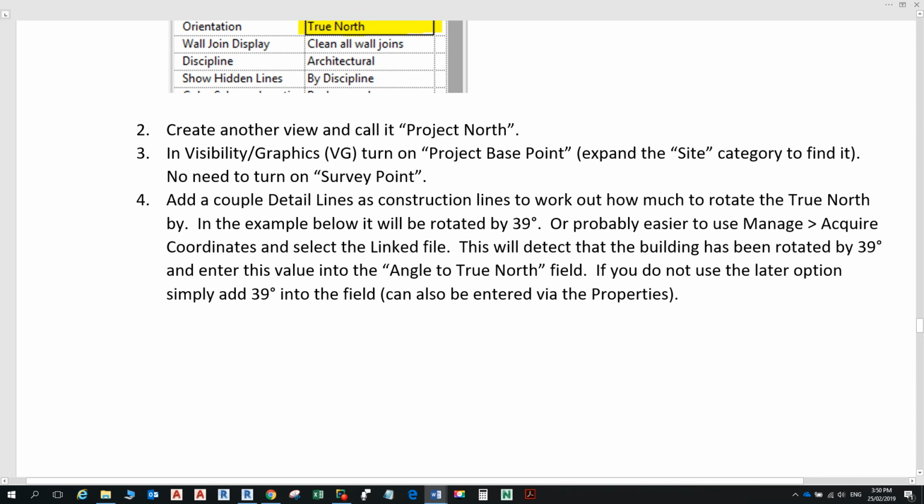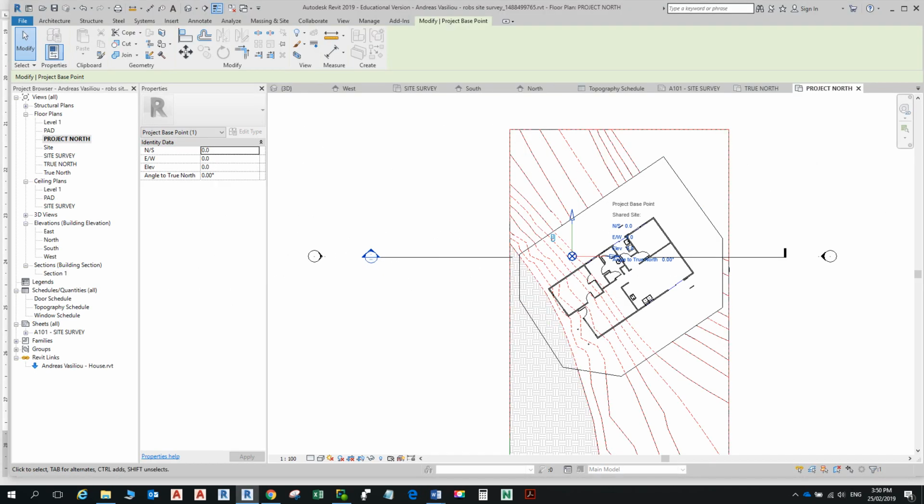Or probably easier, it says, use this other tool: manage, acquire coordinates, and select the linked file. Because the linked file was originally horizontal, and we rotated it, and it knows how much we rotated it by. We can get the program to put that angle in rather than us drawing lines and trying to measure with the angle command. You can always double check to make sure it's about right. We're expecting about 40 degrees, since I didn't change it too much. If you do not use the latter option, simply type in 39 into this field. You can just type it in if you know what that angle is.